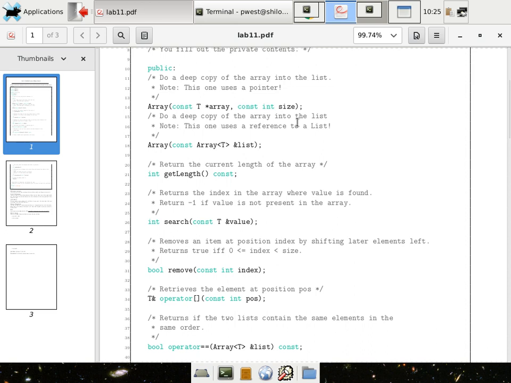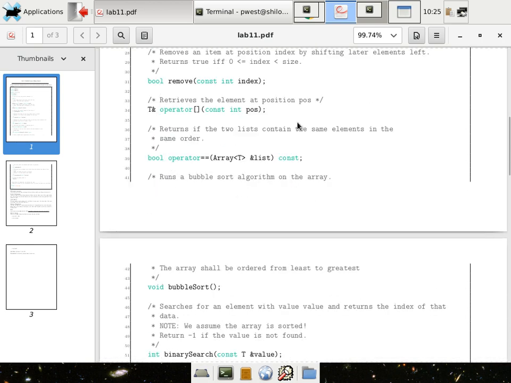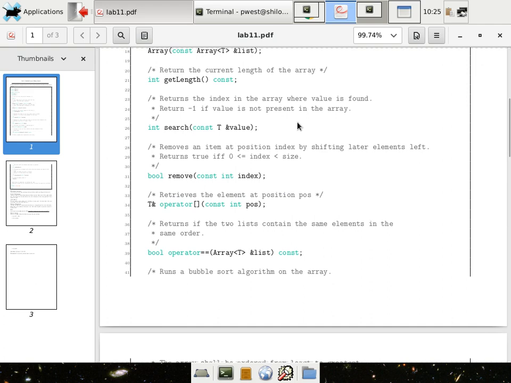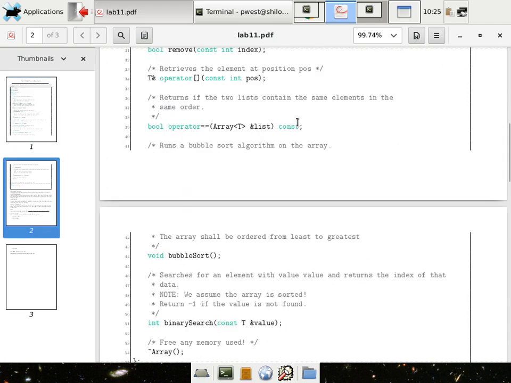All right, notice we're adding search, which returns the index of the array where the value is found, -1 if it's not present. And then you can run bubble sort. And the regular search should do a linear search. The binary search does the binary search where you are allowed to assume that it is sorted.